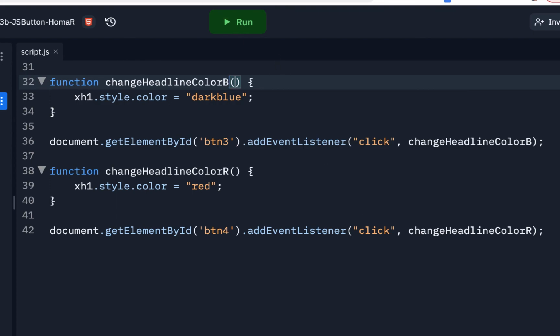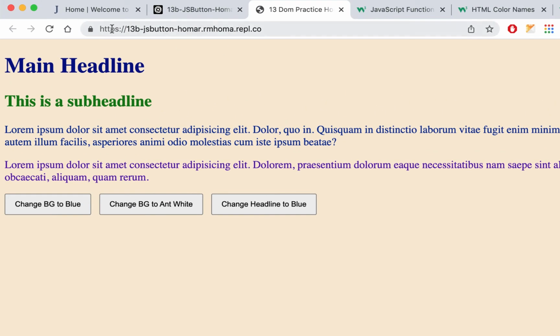So if everything's okay, let's try it out. And again, the first thing is make sure we refresh it, and that changes it to blue, changes it to anti-white, changes the headline to blue, and that changes it back. And if you like it blue like that, you could colorize everything here. So that's just a little start to using buttons and functions.